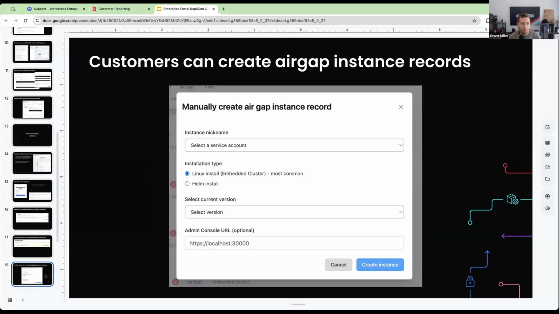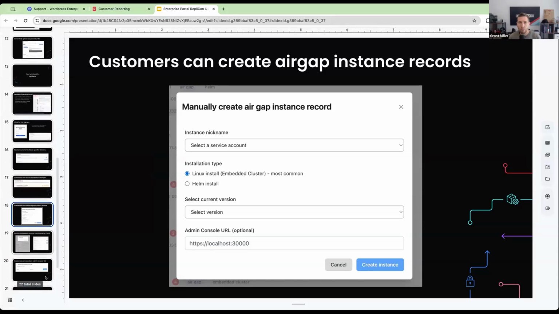And I mentioned this earlier, but I think it's important to highlight, we are creating these air gap instance records for the new installs. But if a customer has an existing installation out there that's air gap and they've never uploaded the support bundle, what they should do is actually create an air gap instance record manually.